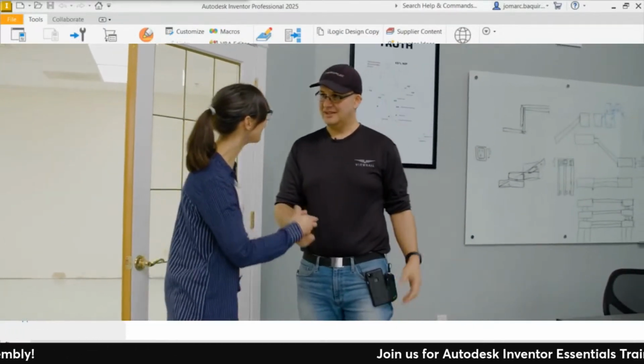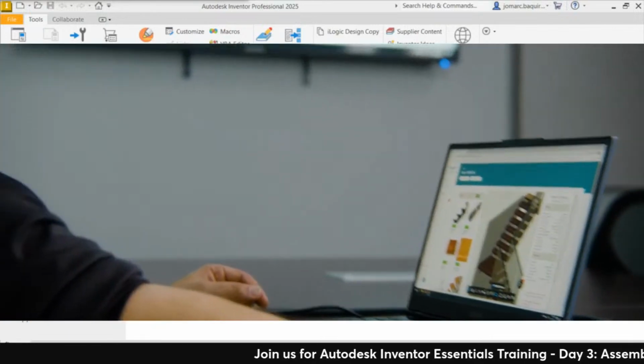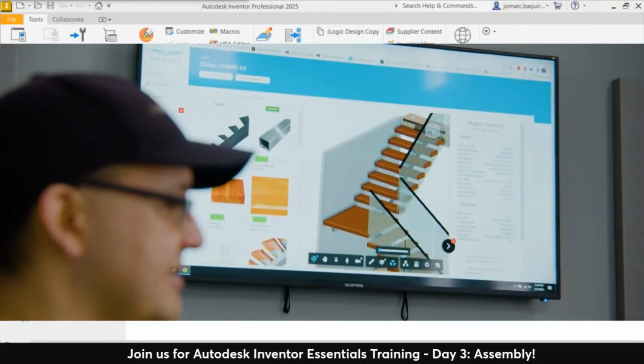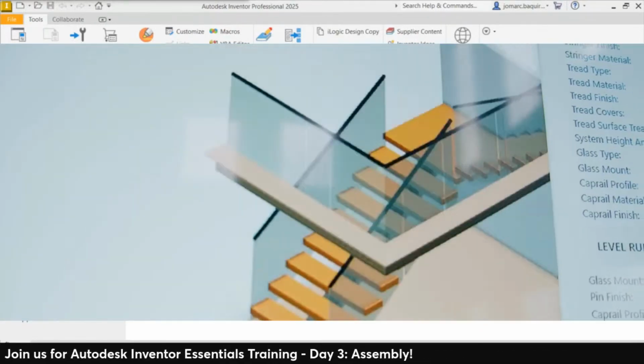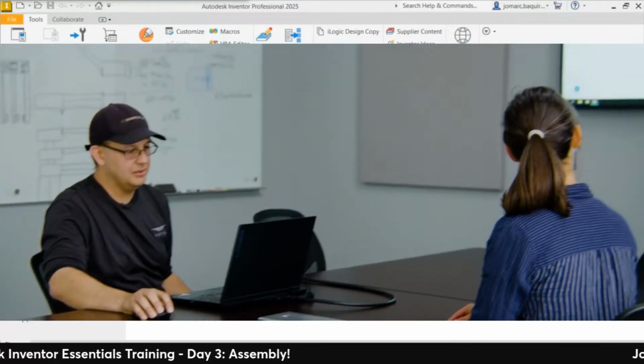Welcome to Vero. Thank you. Have a seat. We leverage the Forge Viewer. It enables the customer to view on a web page on their phone exactly what we're engineering and how it will fit into their space.